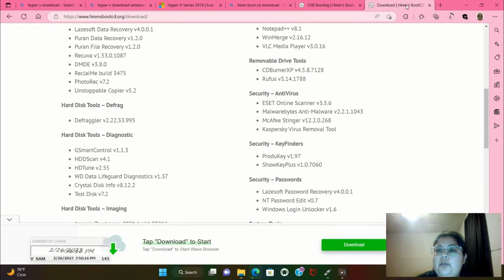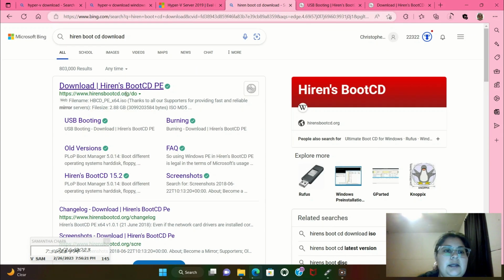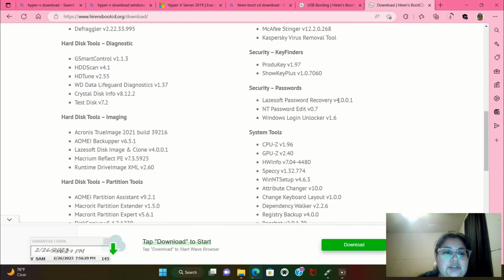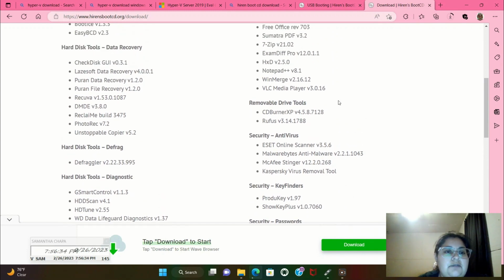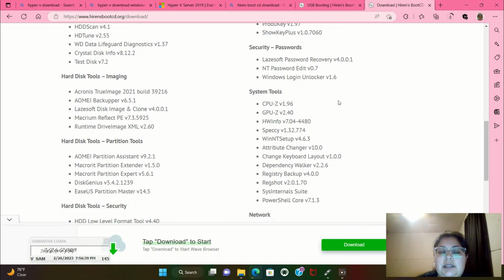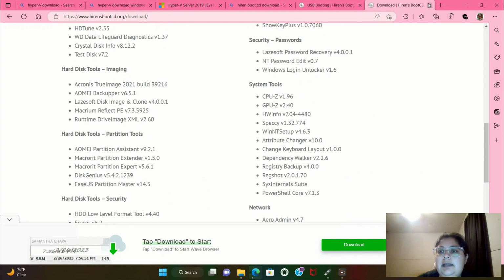If you want to know more information on the Hiren, on the page where you searched it, if you click on download Hiren CD boot, it'll give you more information on what comes with it. You have your password, system tools, hard disk tools, partitioning, imaging, defrag, data recovery. There are a lot of neat features that come with it. Also the HW info that we used in one of our classes before, the CPU-Z, the GPU-Z, a bunch of things that we have used already in the previous classes. So we're going to go ahead and download it.